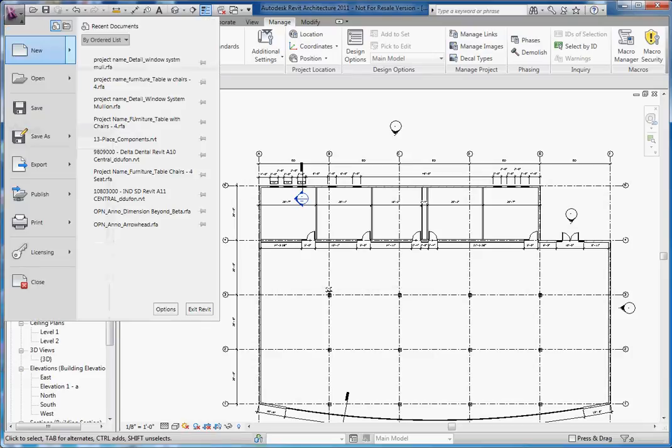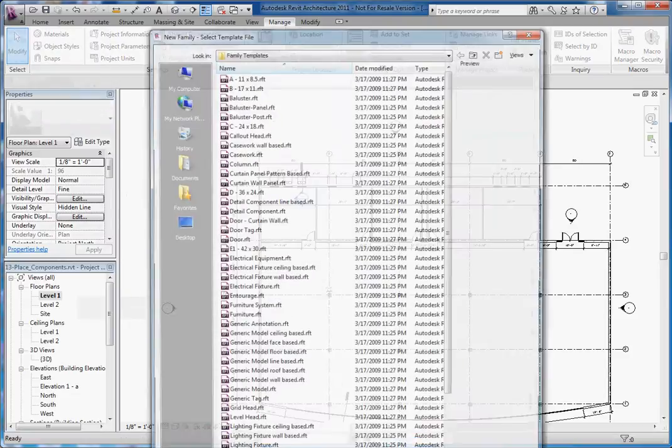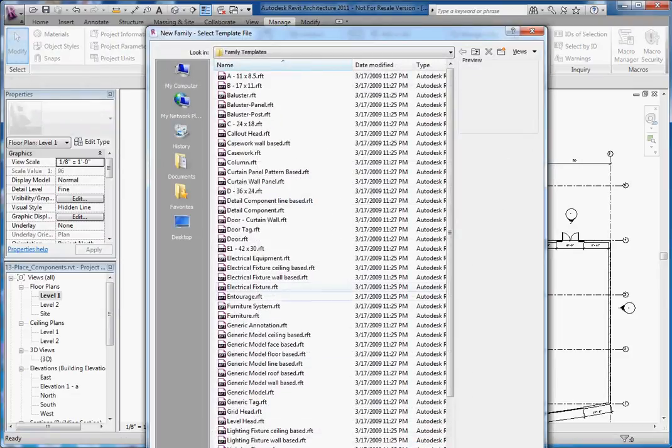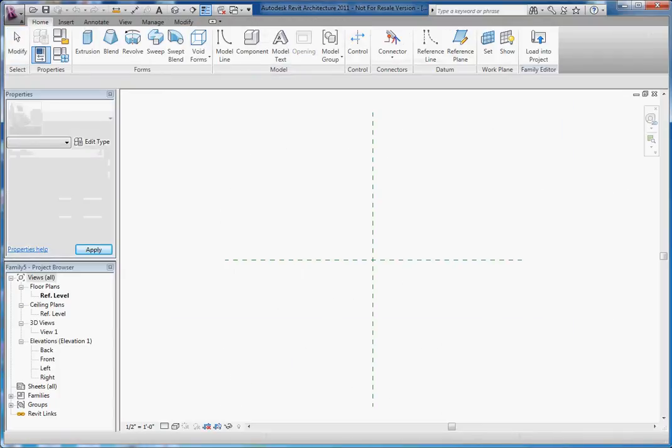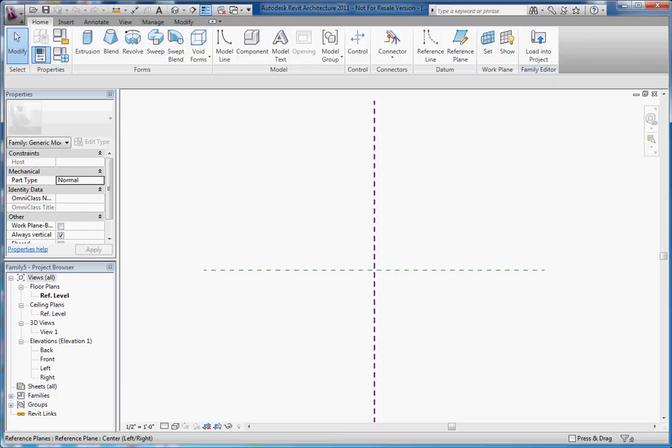So to create a new simple component using a CAD drawing, go to the big R at the top of the screen, and we're going to create a new family by going New and then Family. Here, browse to the Family Templates, and we're going to create it from a generic model template. When you hit Enter, a new empty family will open up in the Family Editor, and you can see a reference plane has been laid out defining a center origin for the model.